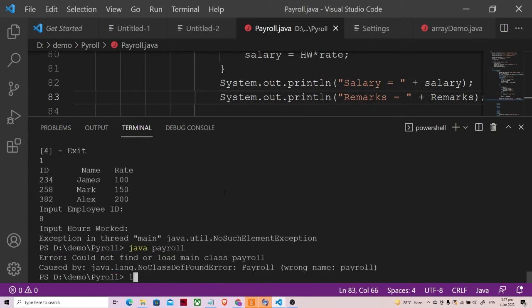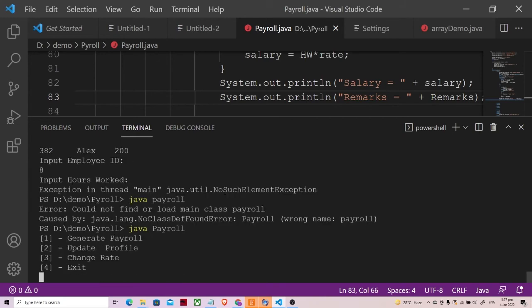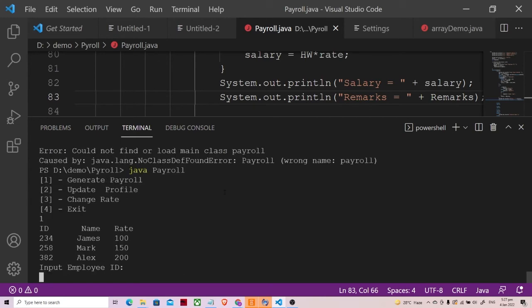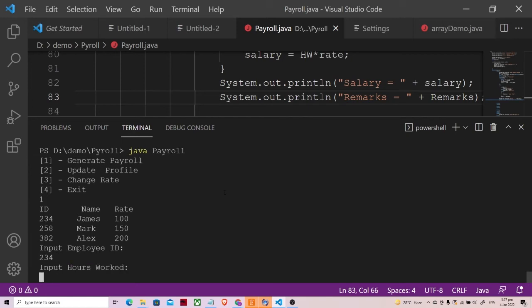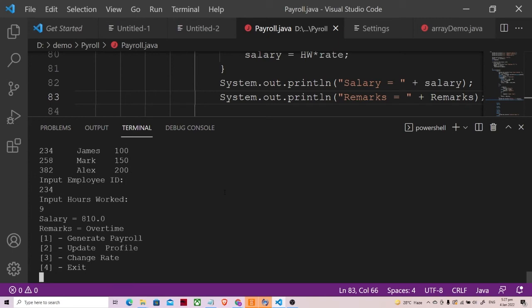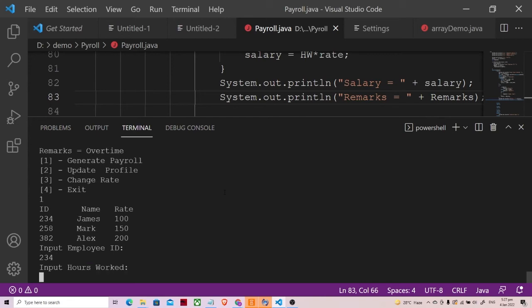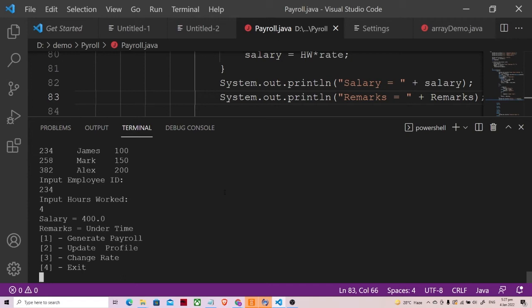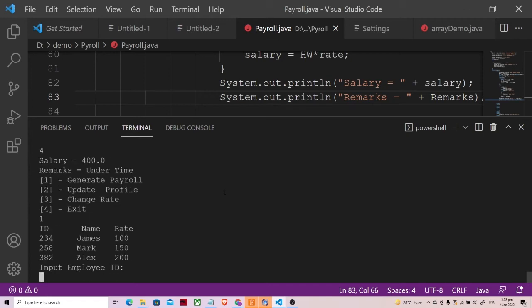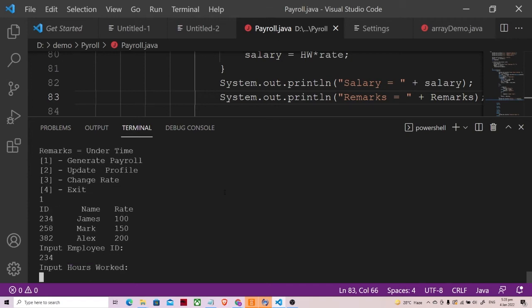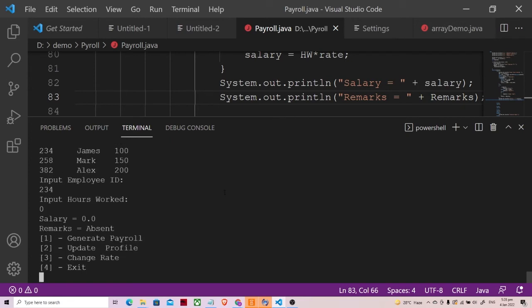So 1 generate, and then you press 2, 3, 4, and our hours work is 9, so it is overtime. Then 1, we input 2, 3, 4, and we put the hours work as 4, should be undertime. Then 1 generate, 2, 3, 4, and we put 0, should be absent. Okay, so it's working fine.